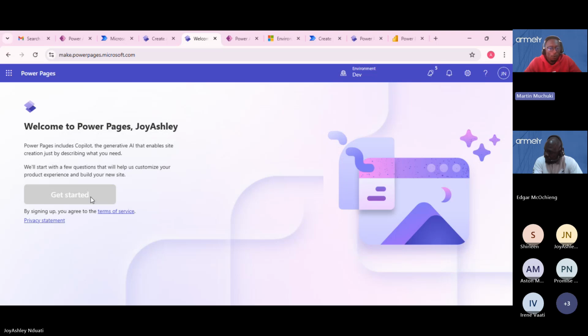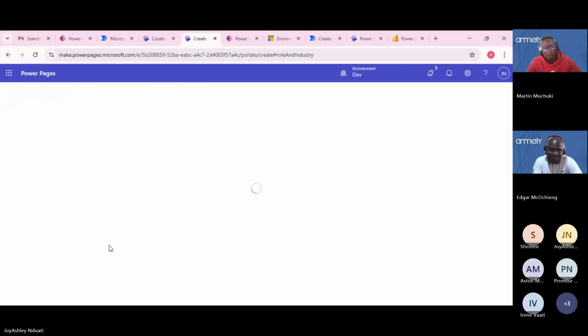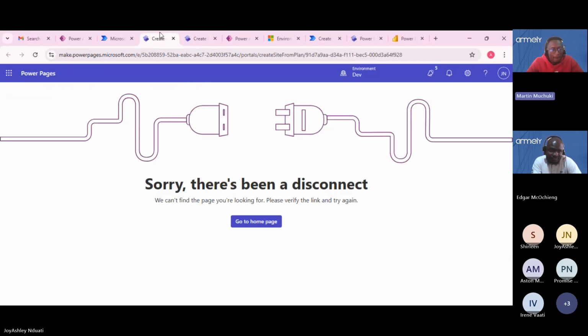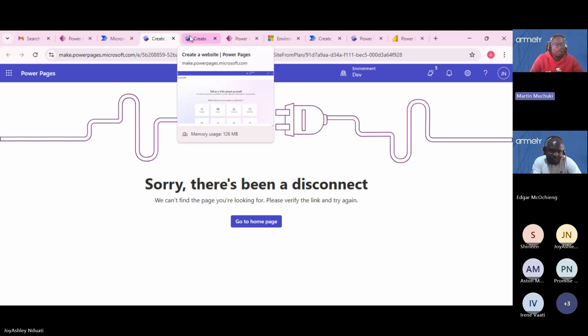But we won't go so deep into this. We did this in the last class. I'm curious to know what's happening in the fourth tab. Still insists there's some disconnection. This is interesting.